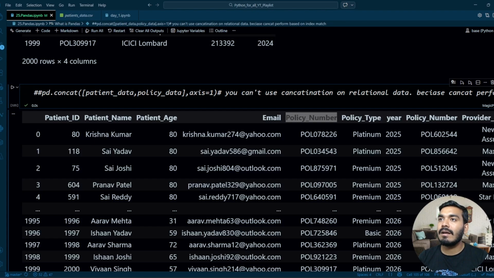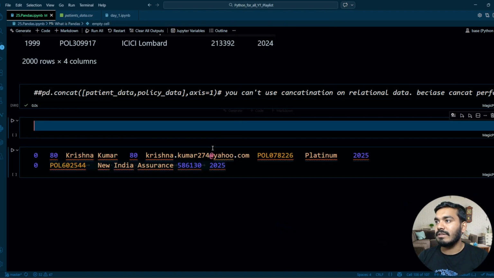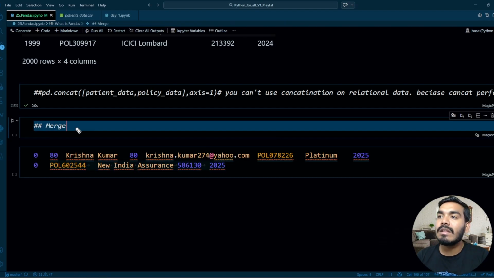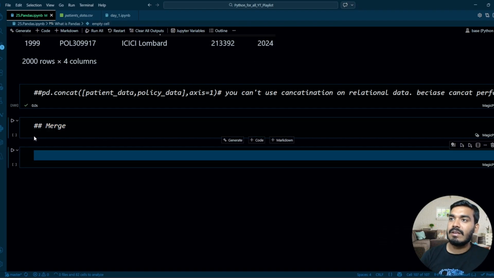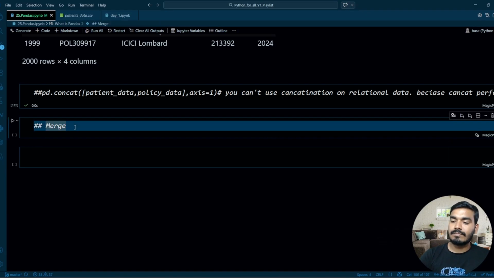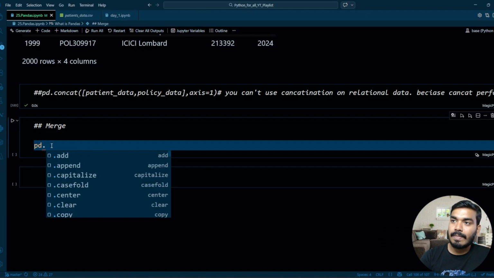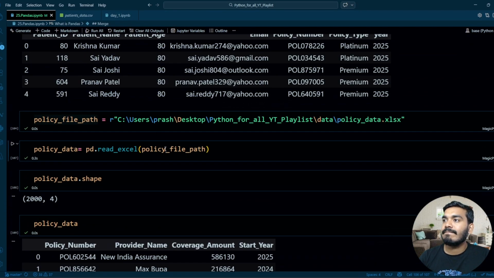I'll comment this out. This is not the actual code. So how can we do this? We have to perform the merge query over here. Merge is similar to join in SQL. So how will we do this? Let's try to see. What I'll do over here is write pd dot, or patient data. I'll take the patient data directly, which is over here.